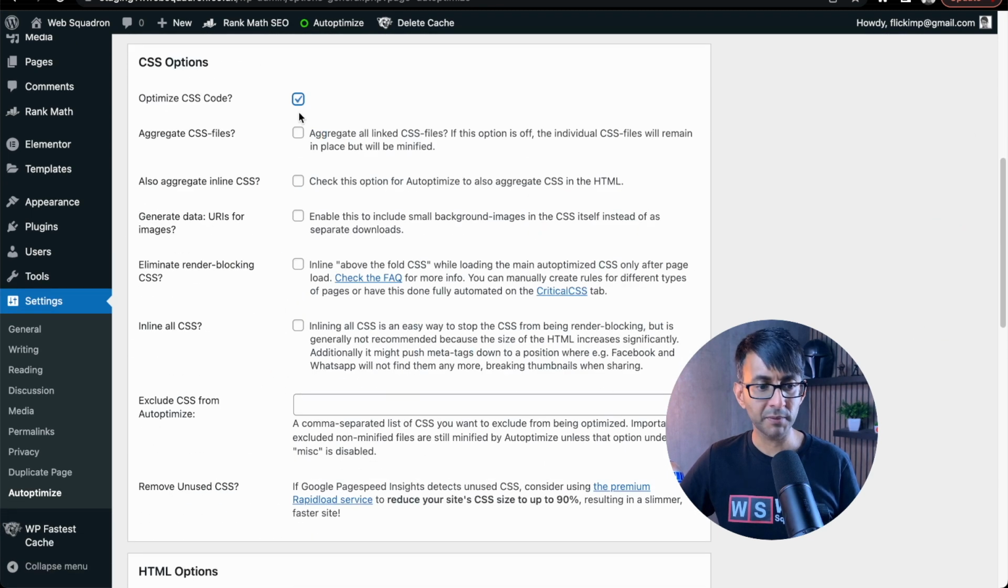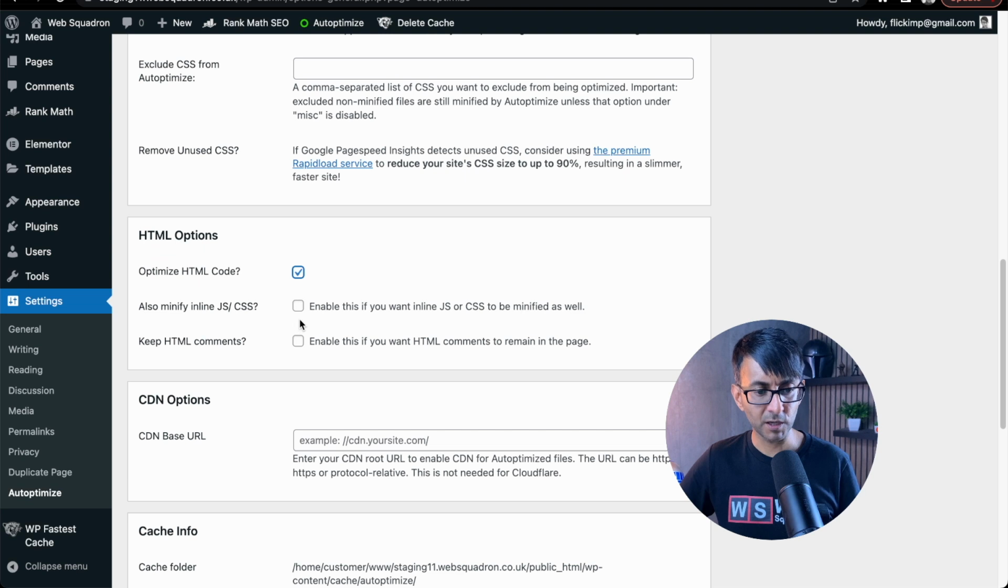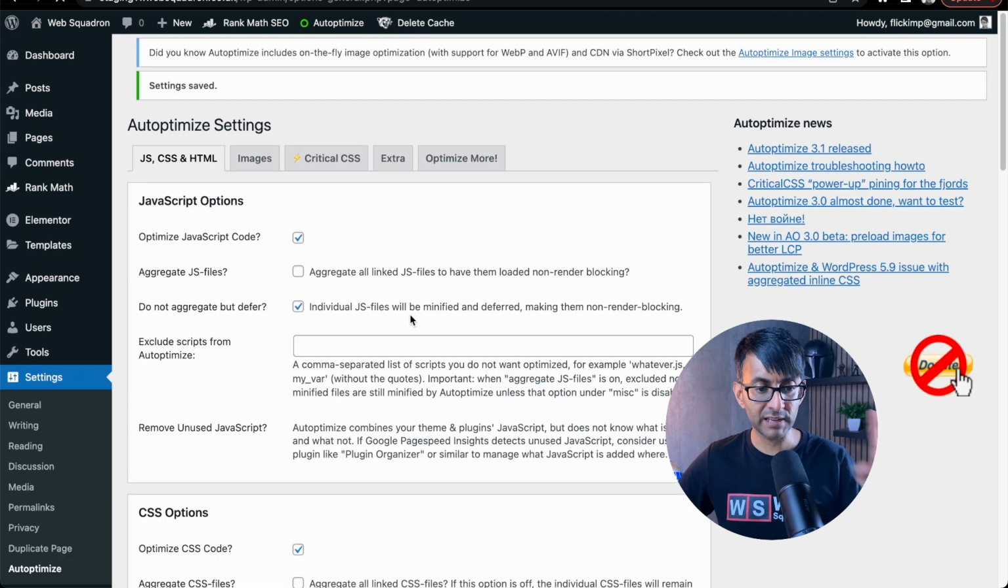Go over here, optimize CSS code. I am not going to aggregate them. I'm going to leave all of those. I'm going to optimize the HTML code. I will also minify inline JS and CSS. I don't really care about HTML comments, and I will not do anything else on that page. That's me just running through the settings on that first tab.